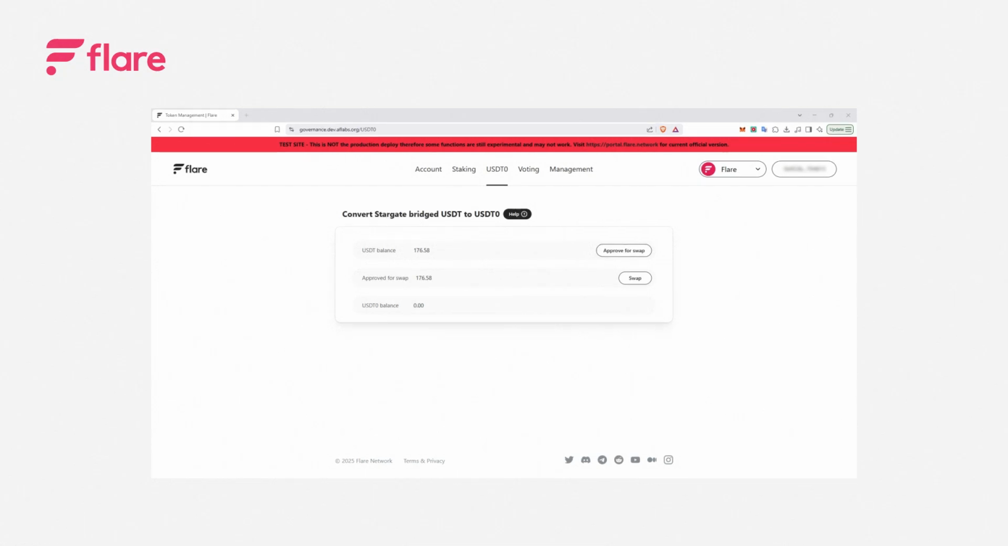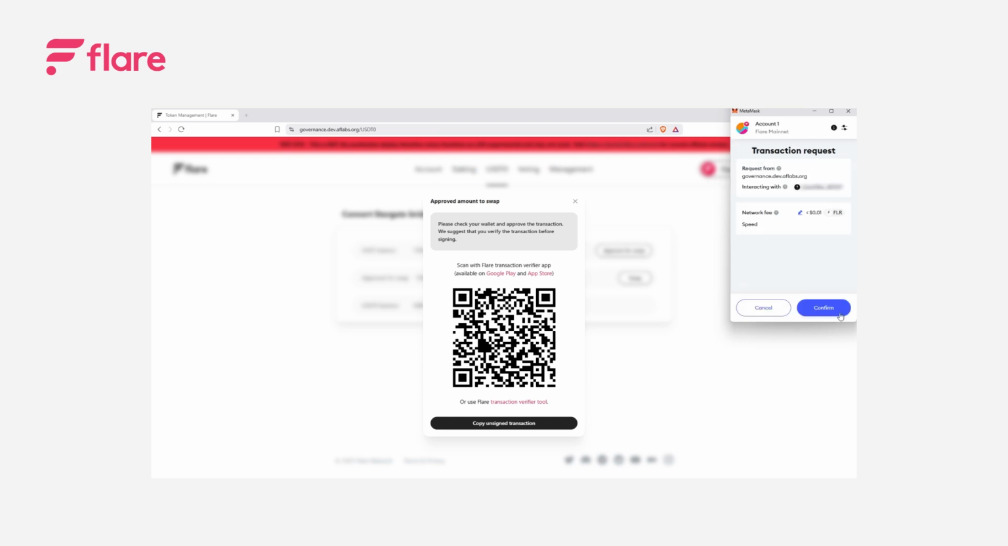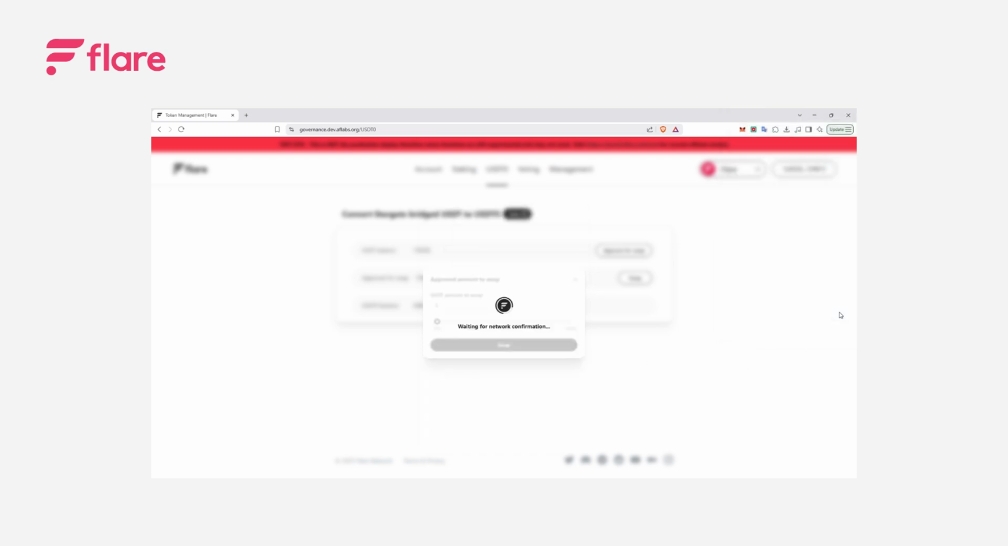Once you see this, choose the amount of USDT you want to migrate. Then press the swap button next to it to prompt your browser wallet extension again. Press Confirm to sign the transaction, then wait a few moments for confirmation. Your swap will process shortly.